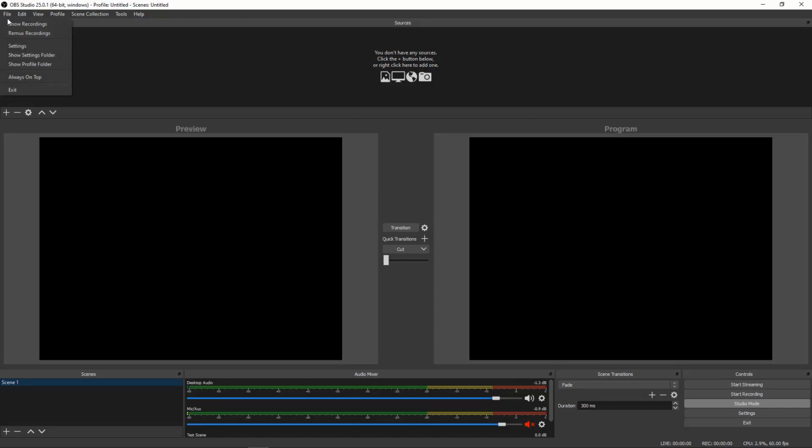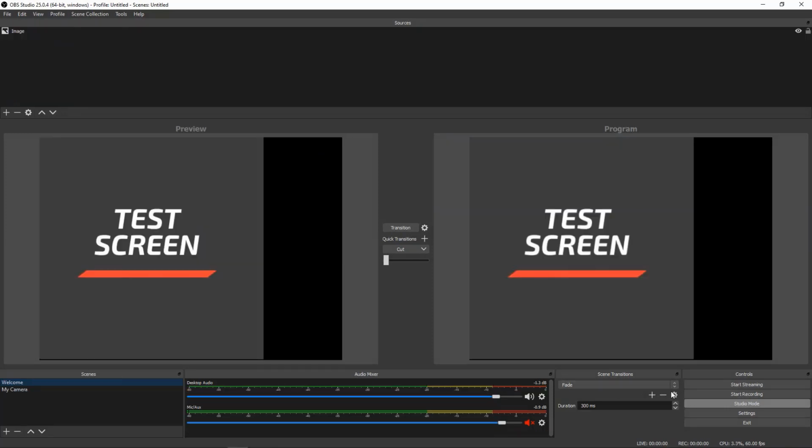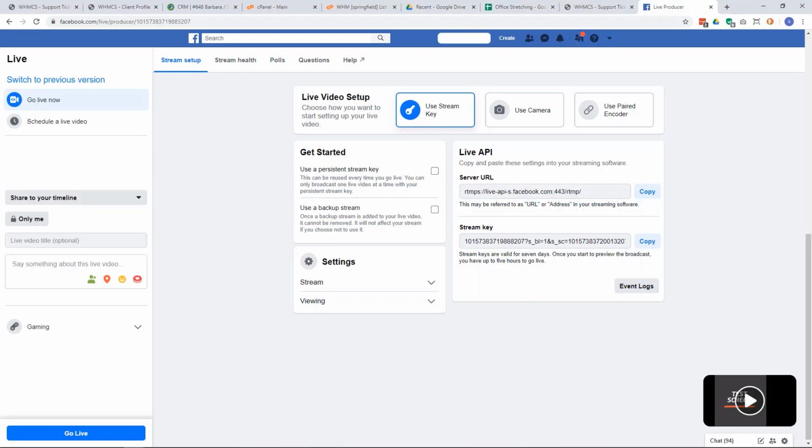From the top left File menu, select Show Recordings. This should open another window where you should see your recording and you can double click the file to view and play it. You can now test your stream by selecting Start Streaming. If you switch back to your Facebook live stream setup page, you should now see in the bottom right a stream from your camera. Note you can only see this until you click the Go Live Now button.